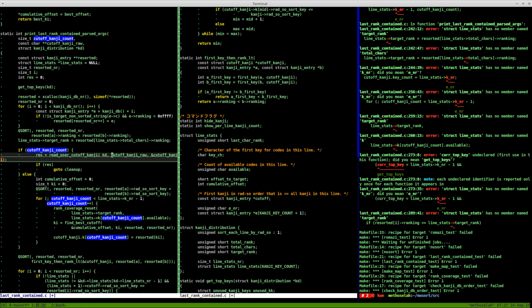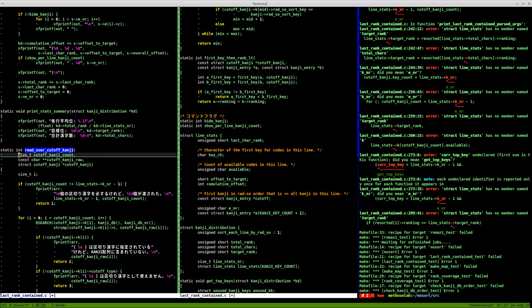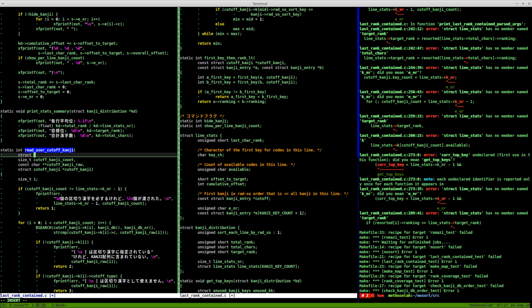I'm wondering what's the best way to sort these or to split the line. Okay, cutoff kanji count. We don't need line stats anymore, but we do need kanji distribution. Cutoff kanji count. It's a bit noisy outside. The garbage truck is coming by. Cutoff kanji count. We need that. Cutoff kanji. We don't need that.